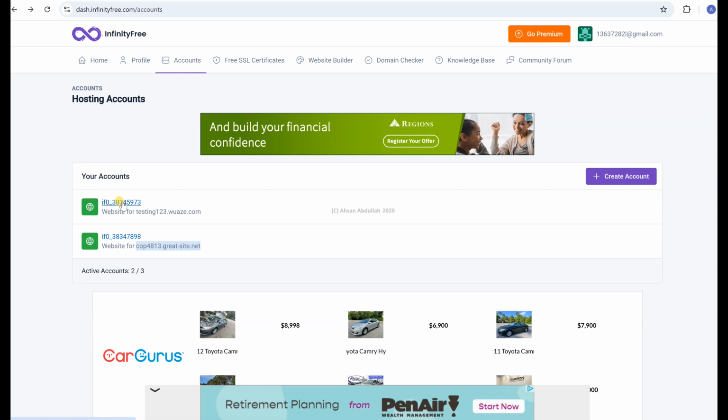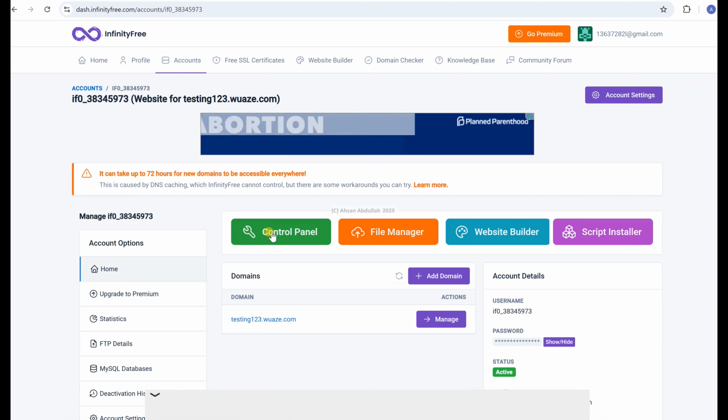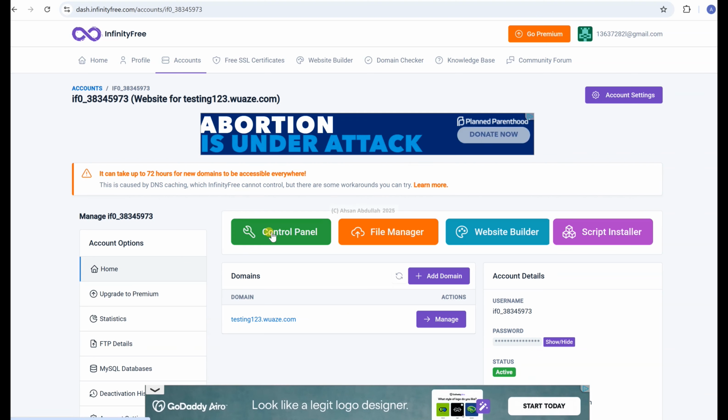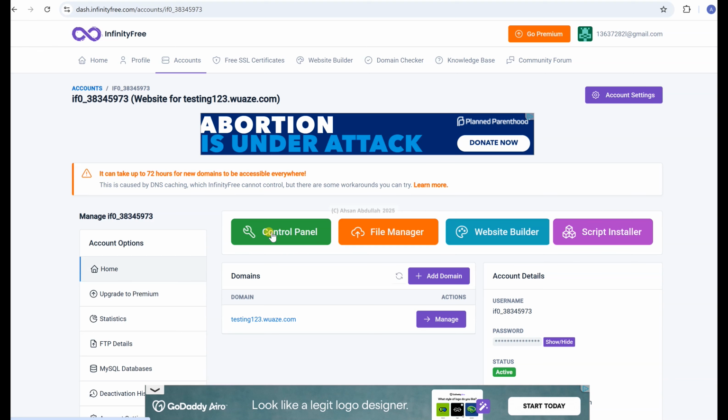Since I have placed the page which I want to display to get the results from the database in this account, I click on it. As before, the control panel will take me to cPanel, and there I have full access to the database. I've already shown this to you in a previous video.